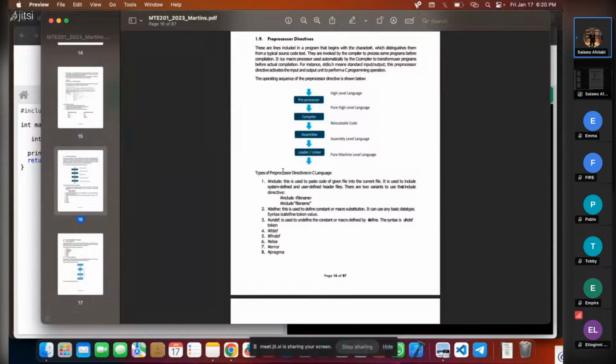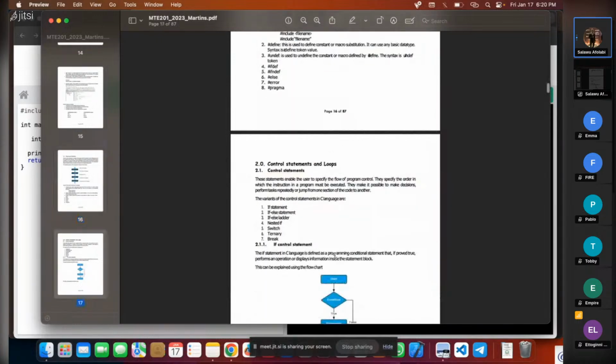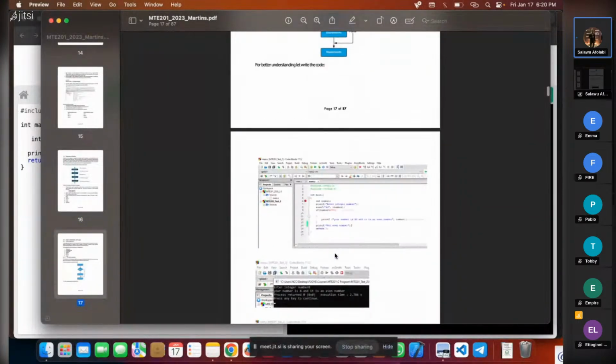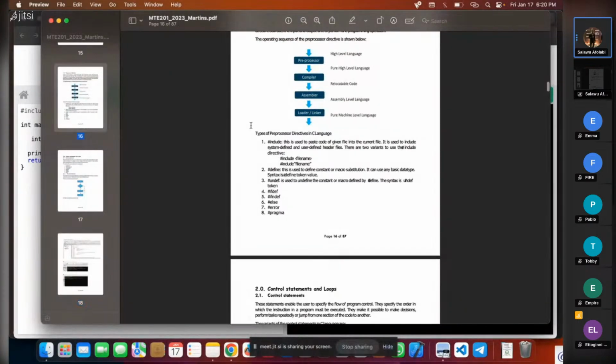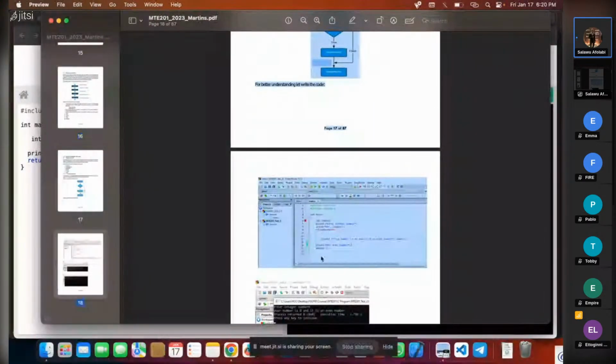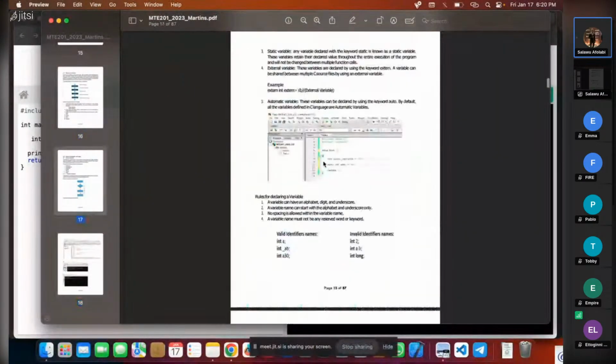We also have types of preprocessor directives in programming language. I won't be going in depth into all these parts. These are best explained by practicing, so I'll be explaining most of the remaining parts when we are practicing.